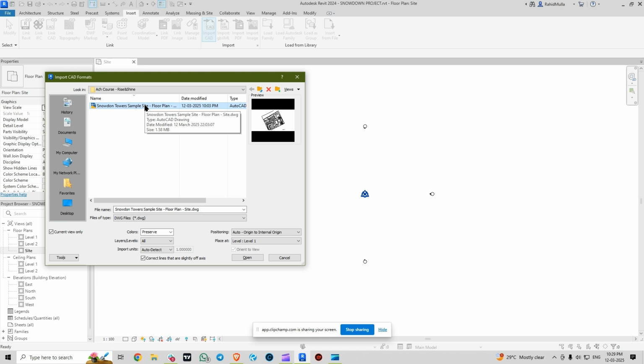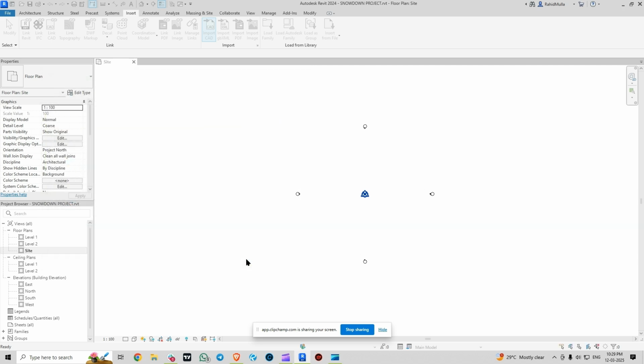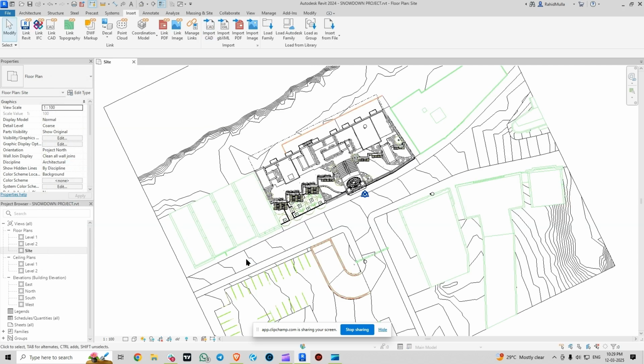Before I bring in the CAD, I will select the option of Auto - Center to Center. I want this CAD file to be at the center of my Revit project. I also want this CAD file in this current view only. I don't want it to reflect anywhere in other plans. Now all these other settings I will keep as they are, and I will go and import my CAD file.